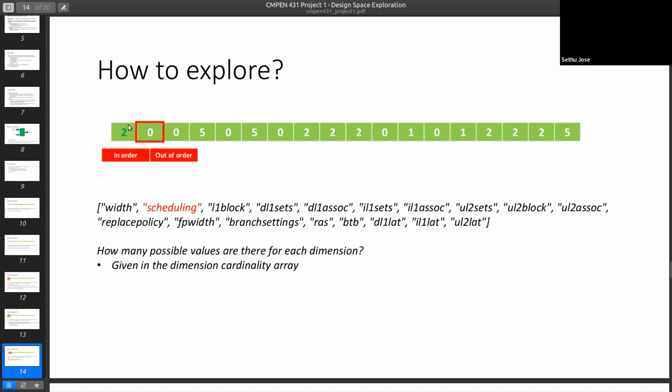Because we saw that for the width, we had 4 possible values. Now coming to scheduling, we have only 2 possible values. And when you go to L1 block, it's going to have like, I think like 4 or 5 possible values. So that information is given in the dimension cardinality array. That's also a part of our code that we will go through in some time. So the dimension cardinality array will tell you exactly how many possible values are there for each dimension. All right.